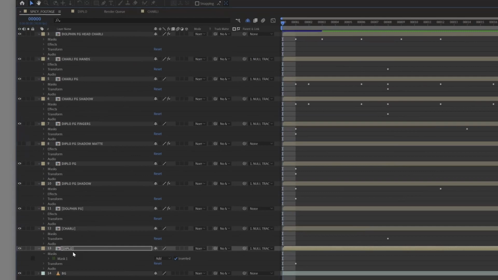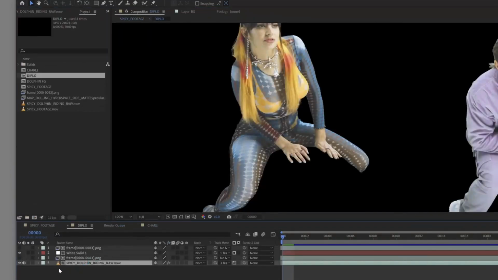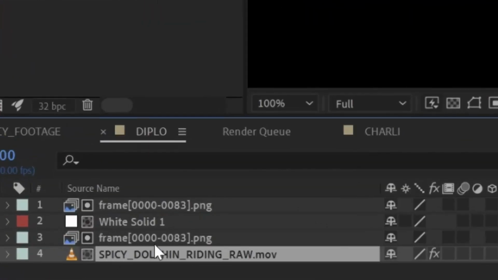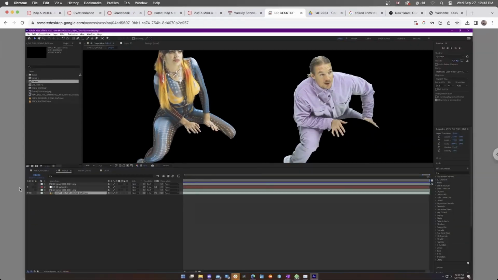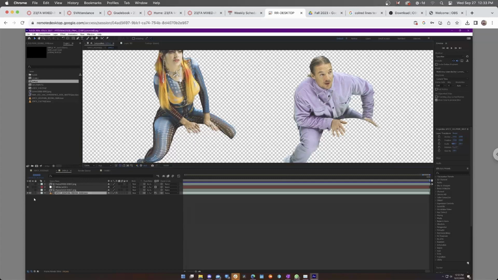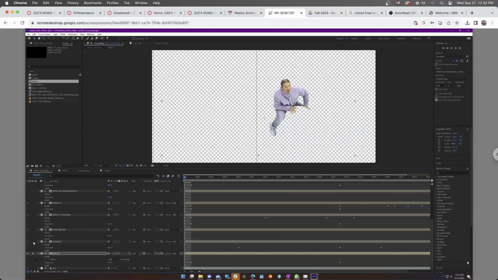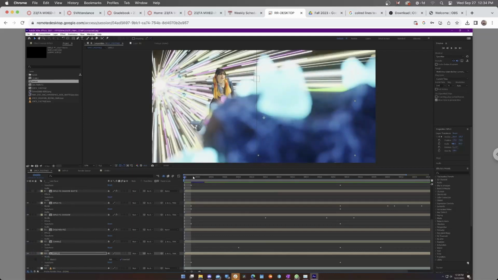For instance, if I click on Diplo's composition, there's actually a lot more happening here. There's the thing that's keying him out of the background. No, it's mostly just that, actually. It's just the thing that's keying him out of the background. And each of them has that piece. If I look at these individual pieces, there he is by himself. Now he's with Charlie. But what happens if, let me go to a different frame.